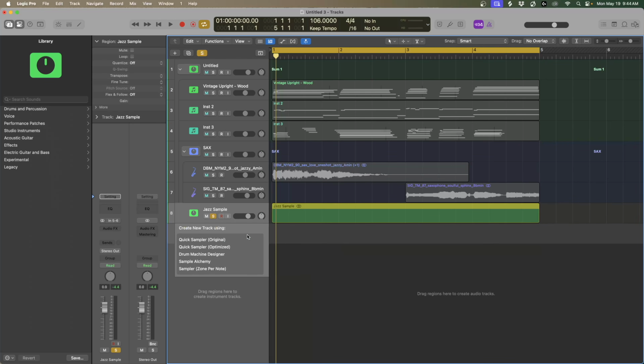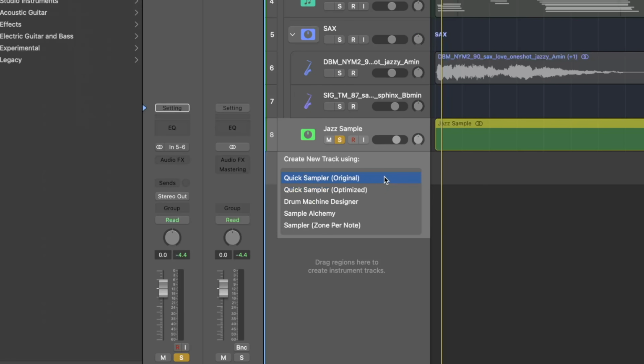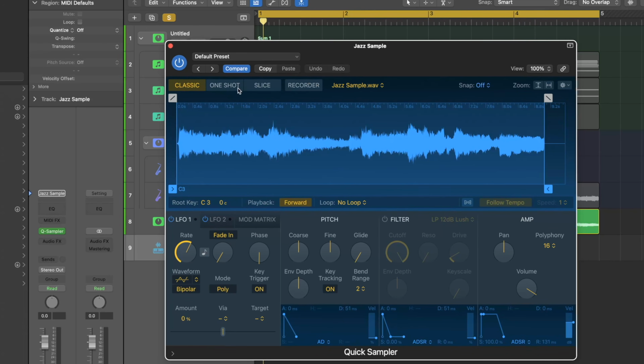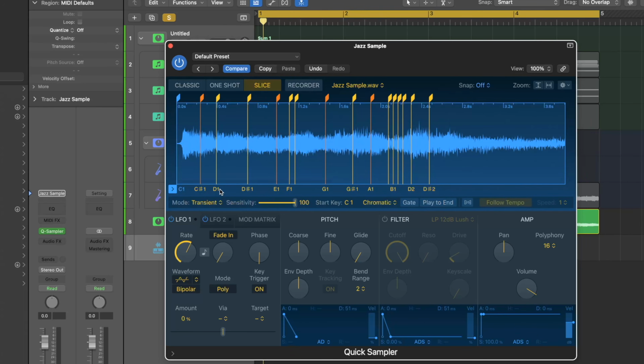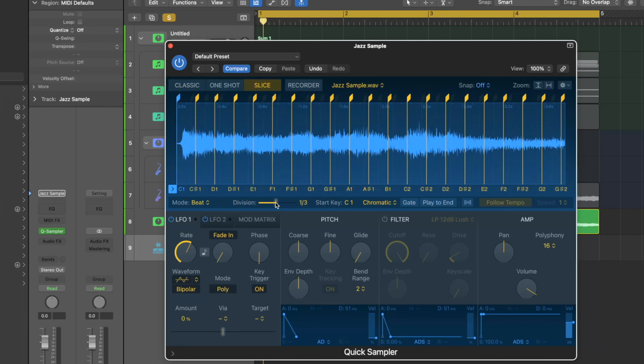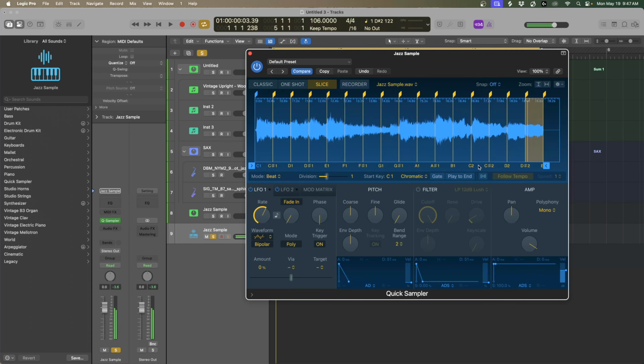Drag this sample into a new Quick Sampler, and we can do original. And so now we're gonna change this to slice, and then we're gonna change this to beat divisions. All right, and then we can actually alter the division here to get how many chops we want.